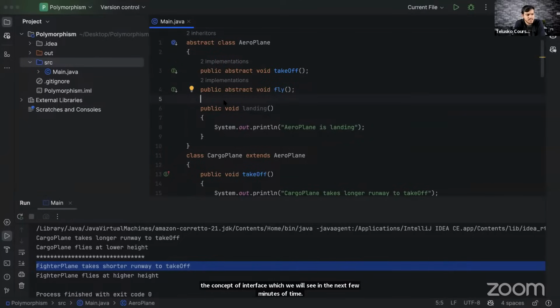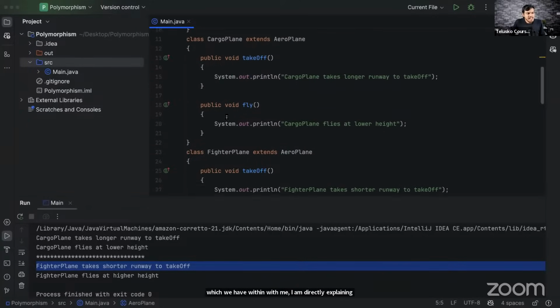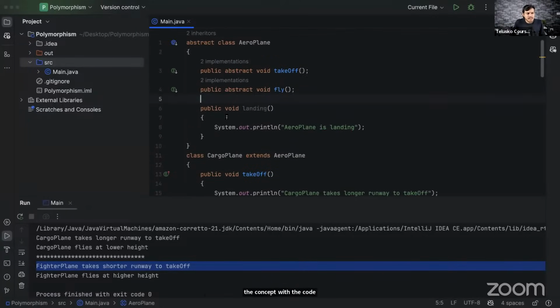But before that, I would like to discuss the concept of the final keyword, which is the most important from the point of view of interviews. If all of you permit me, can we start the discussion on the final keyword quickly? Considering the time frame I have, I am directly explaining the concept with code. Okay, guys, first part about the final keyword.